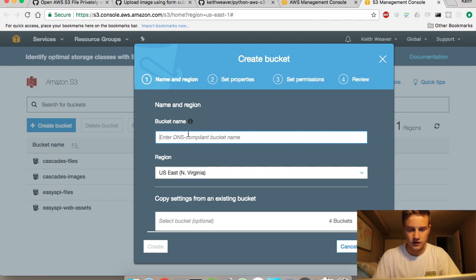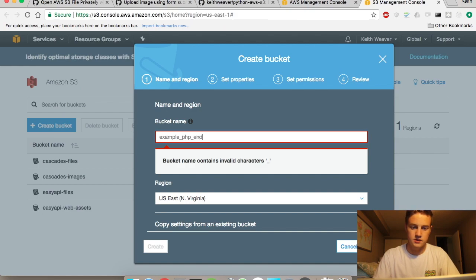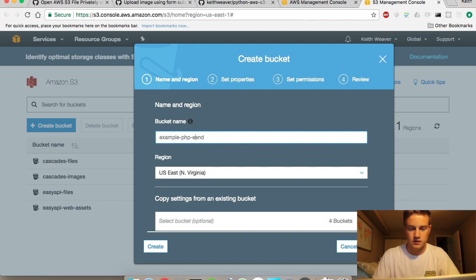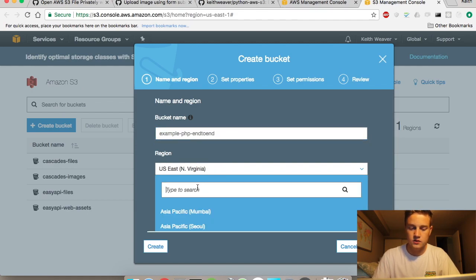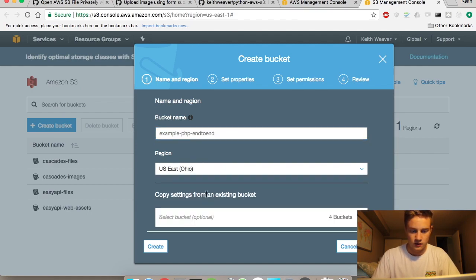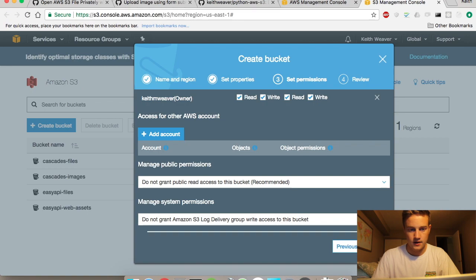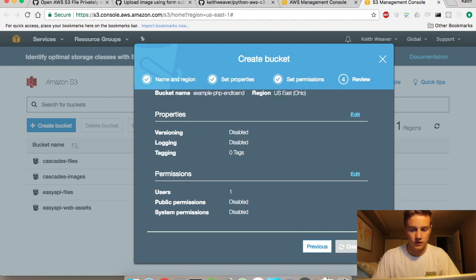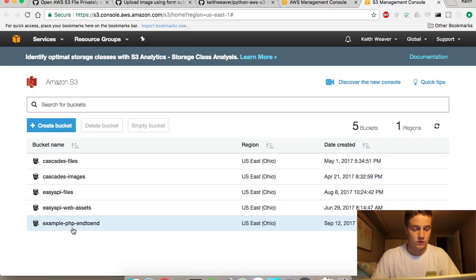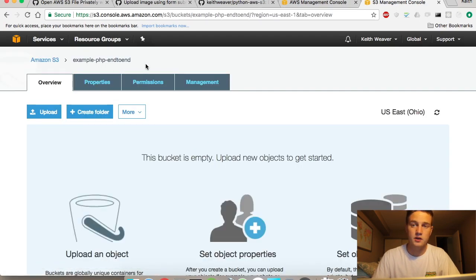So create bucket. Let's just say simple example PHP end to end. Oh, it's an invalid character. Okay, PHP end to end. And that's going to be the name of my bucket. I like to use US East 2, Ohio, and that's all I need. I'm going to hit next, next again. And yes, the owner should have all permissions. And I'm going to hit create. All right, so the example end-to-end bucket is all set up.